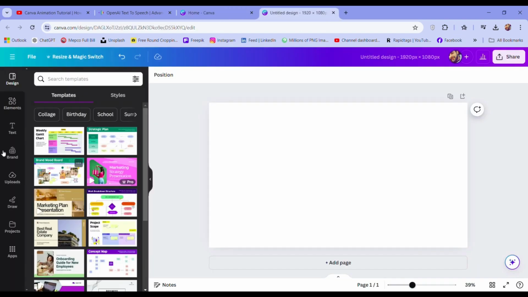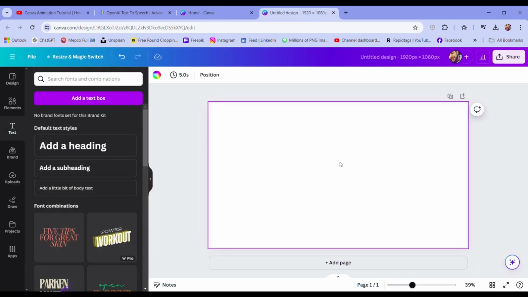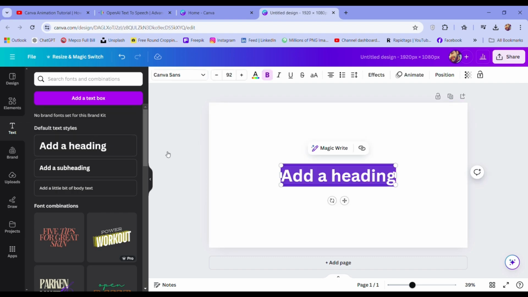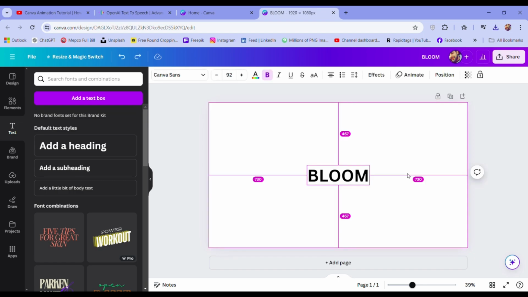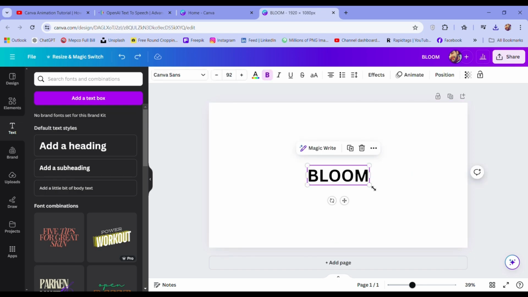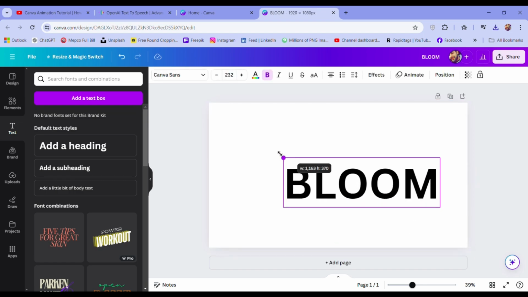Now, we'll add our text. Click on the Text tool and type your desired word or phrase. I'll use the word bloom for this demonstration. Then, increase the size and adjust position of the text to center it on your canvas.